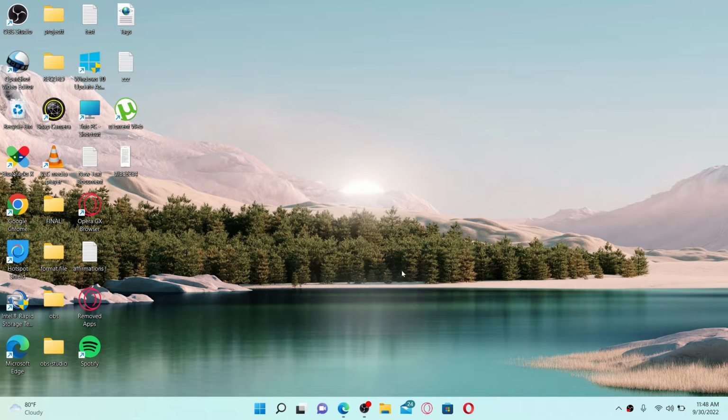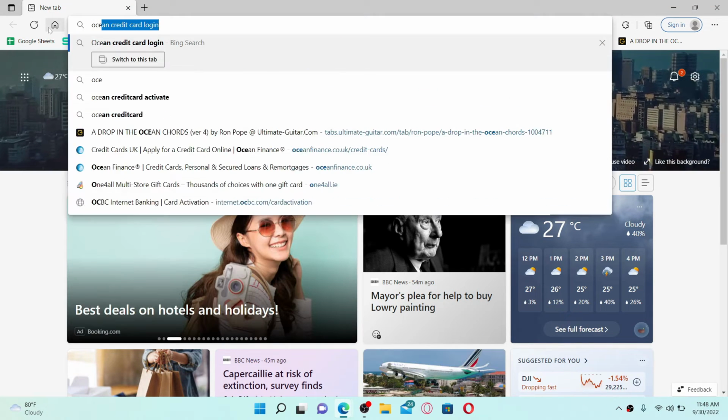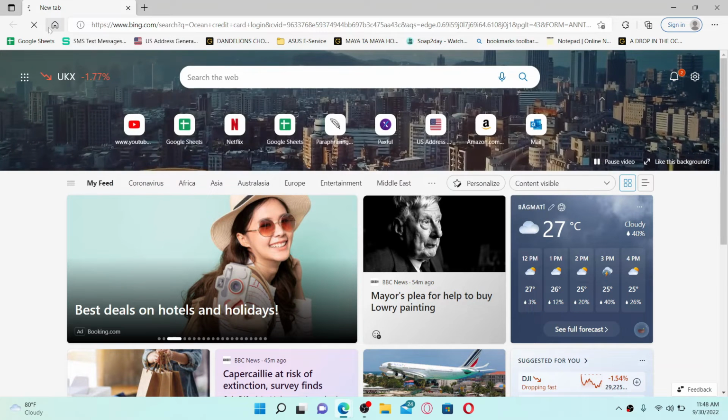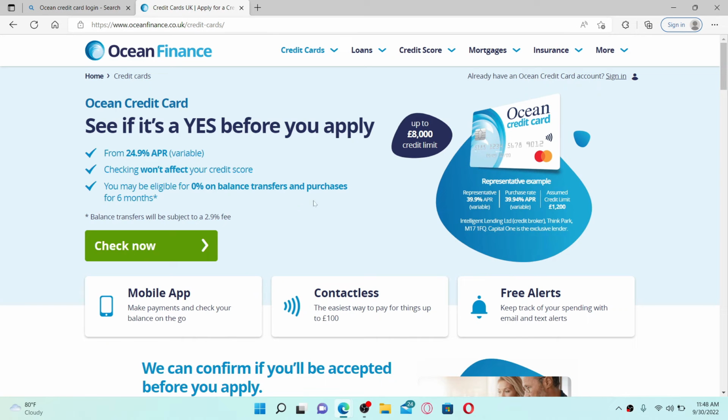Start off by opening up a web browser. Go to the search box at the top and type in Ocean Credit Card Login and press enter on your keyboard. Go to the first search result that you can see on the display and give it a click. From the official webpage of Ocean Finance, go and click on the sign in link appearing right next to "already have an Ocean Credit Card account."